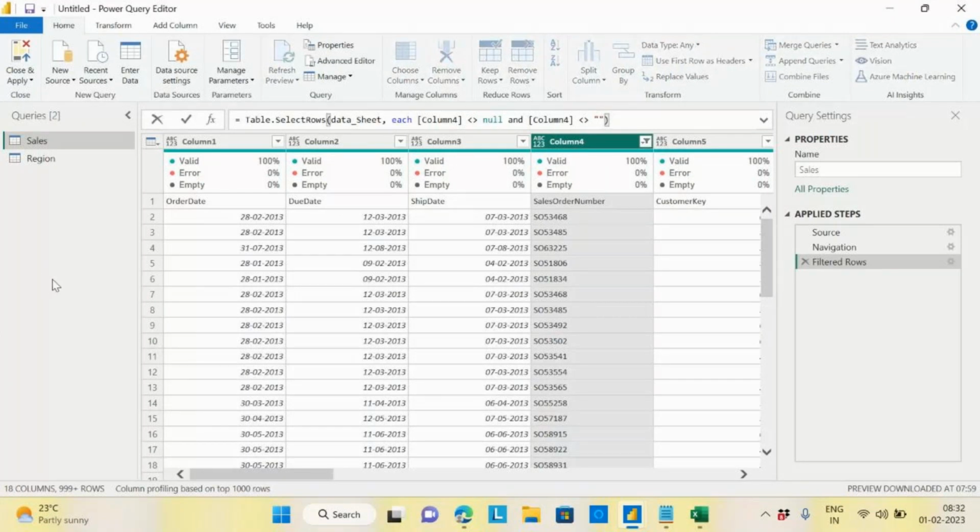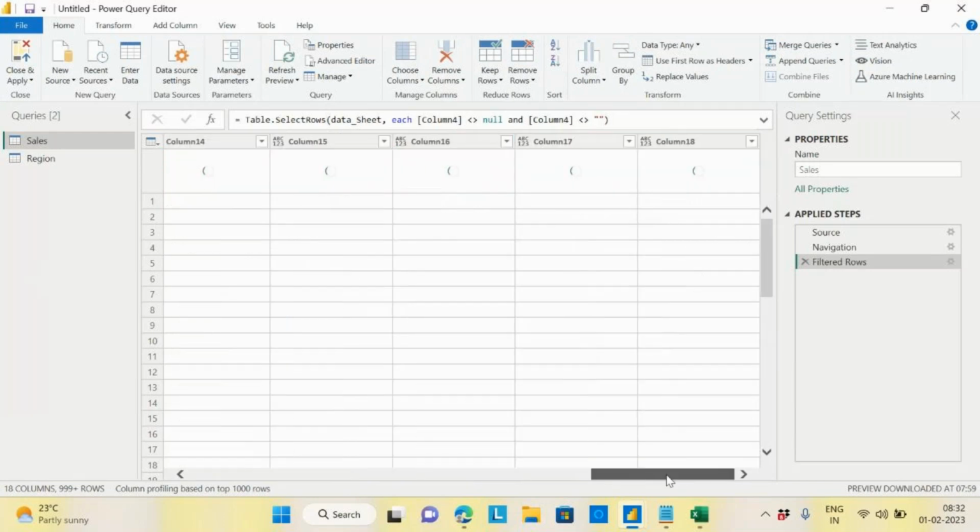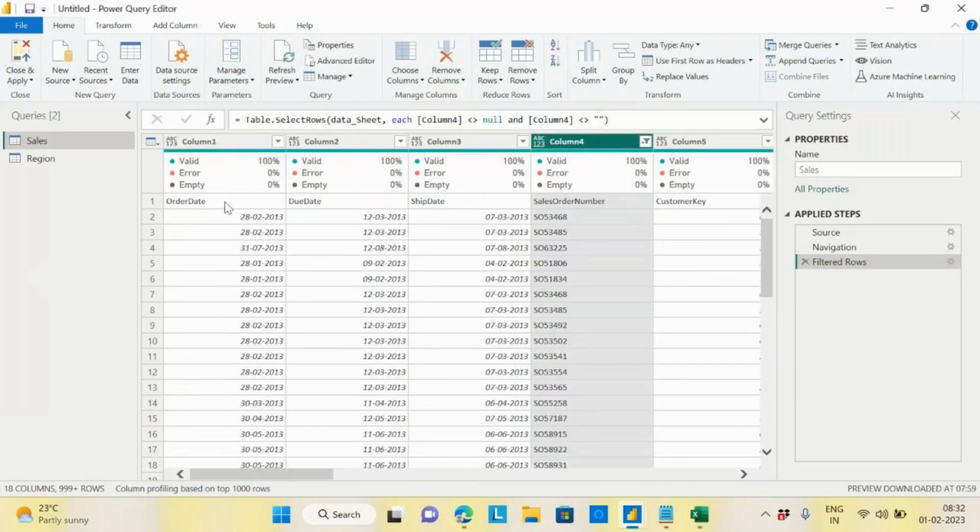Now the next thing we need to do: if you see the headings of the columns, it is coming as column 1, column 2, column 3, column 4, column 5, and gradually goes on like this, right? But the actual heading is there in my first row. The first row is my header. So to convert the first row to header, I have another transformation here. If you click on the home tab, there is an option called use first row as header. This option will convert the first row to header.